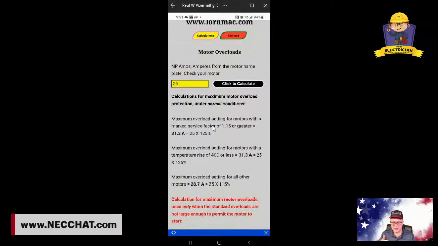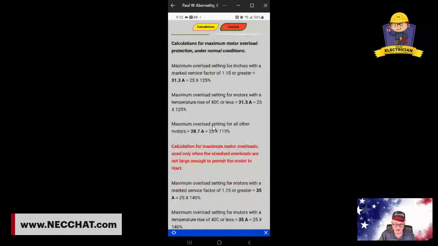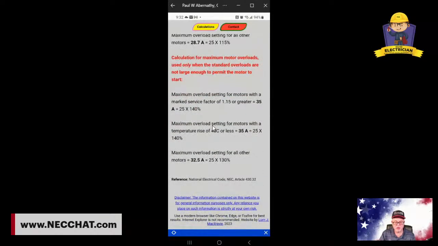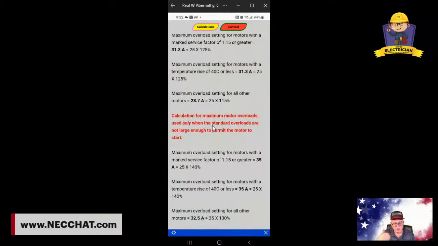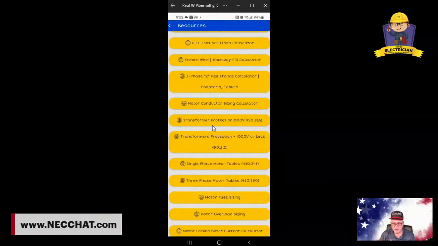Anyway, it also reminds you if it's a 1.15 service factor or greater, then you're using 125%. If it's a 40 degrees C temperature rise or less, you're going to use 125%. And it reminds you that if it is neither, then you use 115%. Look, it's already there for you. And what happens if that won't hold? Then it also gives you the next available to go up and use the other acceptable allowances for when it won't hold for the overload. It's so cool. Anyway, that's free. It's in there. And I've tested them all out, so they all are accurate.